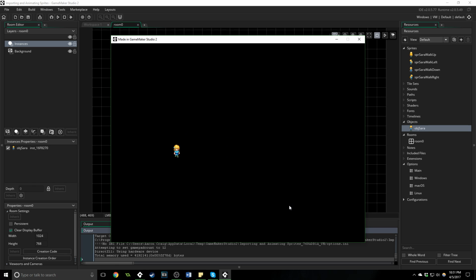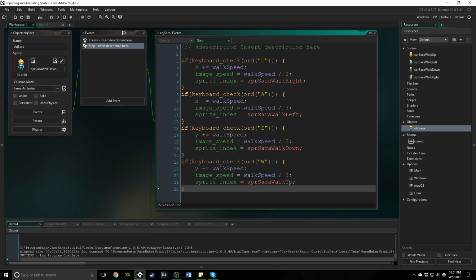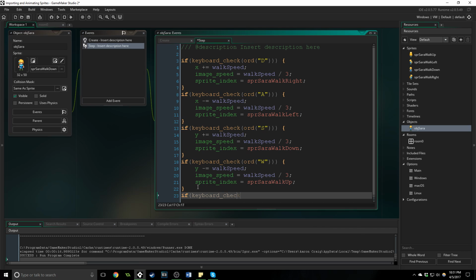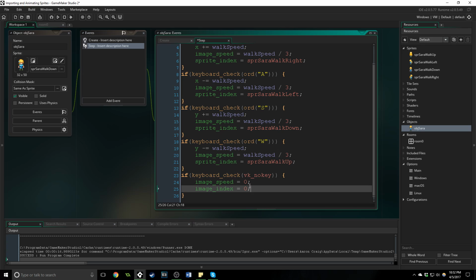You can see here we can walk in all of the directions, we can walk diagonal, and she is animated. The only problem we have is that when we stop walking, she continues to animate, which is not what we want. So let's double click on Sarah and go back to here. And I'm going to put another if statement in here. And this is going to be if keyboard check VK no key, which stands for virtual key no key. So if nothing is being pressed, we're going to set the image speed equal to 0 and image index equal to 0. So it's going to go back to frame 1, the very first frame of whichever sprite index is currently being displayed. Now when we run it, she will stop animating when she stops walking.